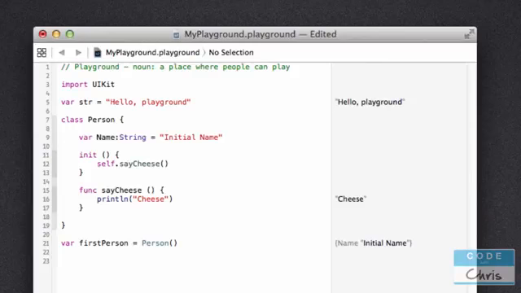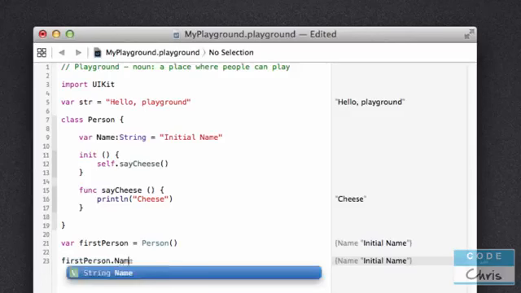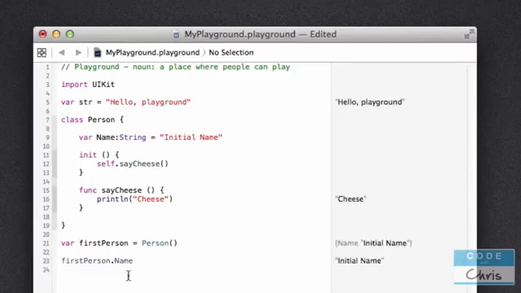So in order to access that property, it follows the same format as a method call. I reference the object that I want to call its property on. I hit dot, and then now I can either write say cheese to call its method, or write the property name to call its property. And you can see there it's accessed initial name.